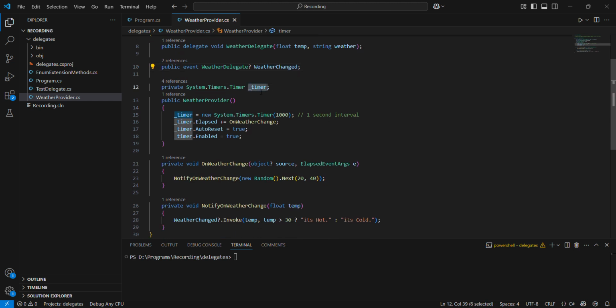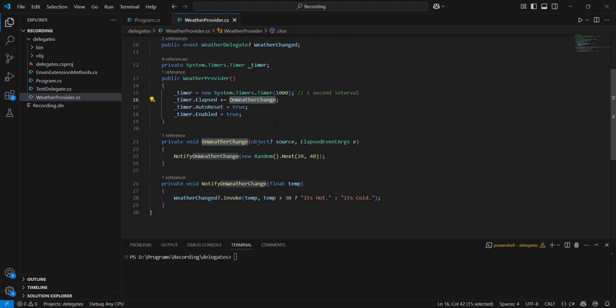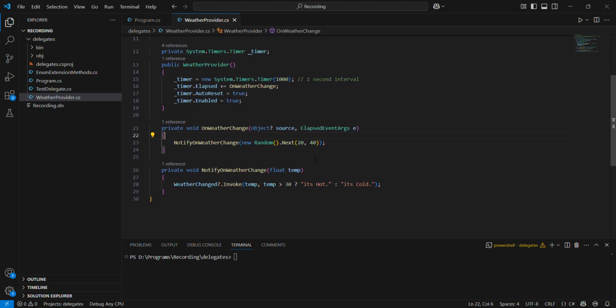Then the timer kicks in every second and calls the OnWeatherChange method. OnWeatherChange calls the NotifyOnWeatherChange method by passing a temperature between 20 to 40 degrees Celsius. So within the NotifyOnWeatherChange method, we are notifying all the subscribers by passing the temperature and the weather information.